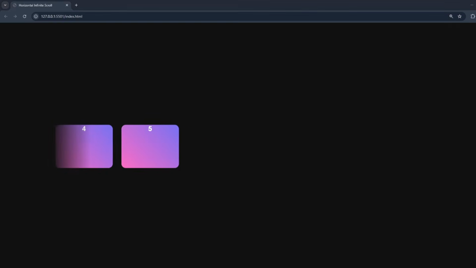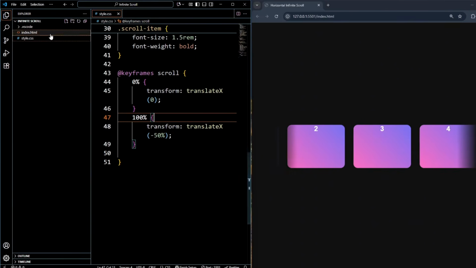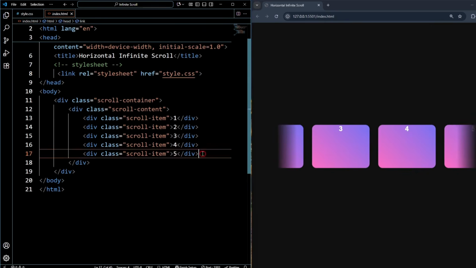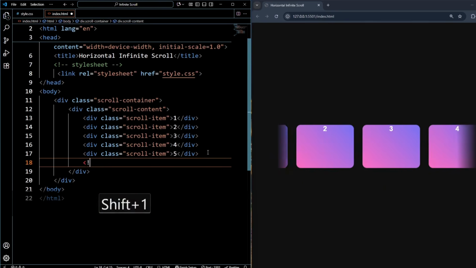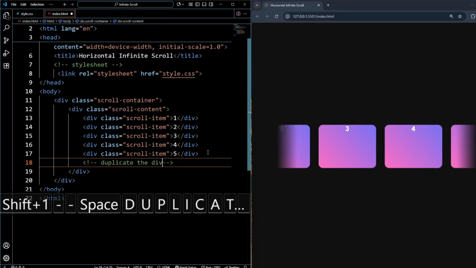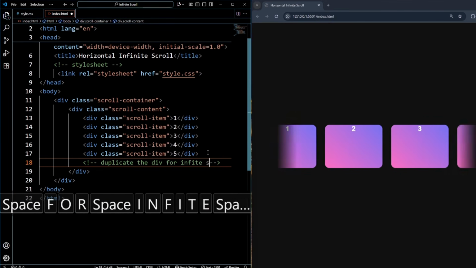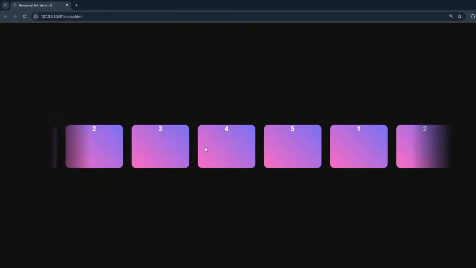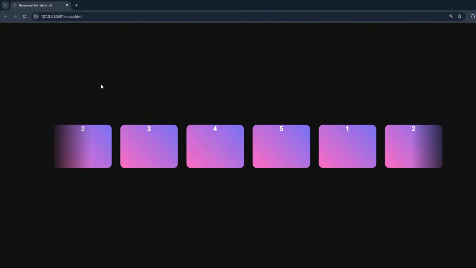So we are going to do one thing. Open your index.html and copy these 5 divs and mention one comment: duplicate the divs for infinite scroll, and paste it. Now you can see the scroll animation has been set. Now let's understand the code.